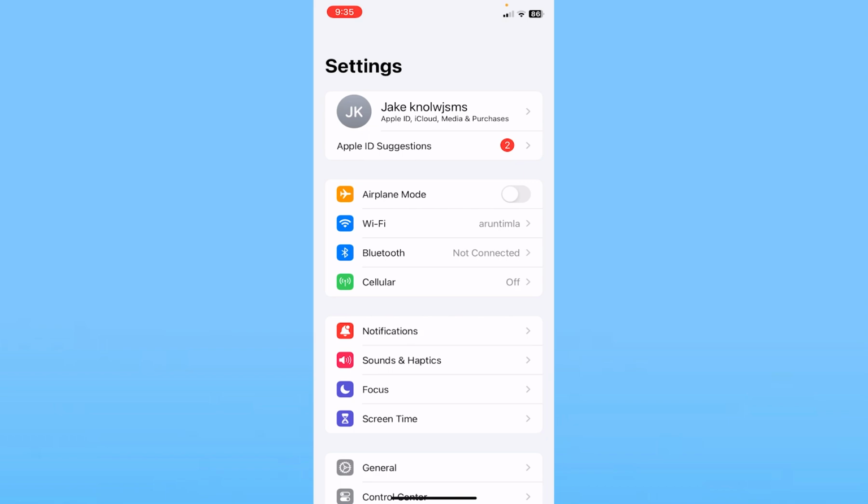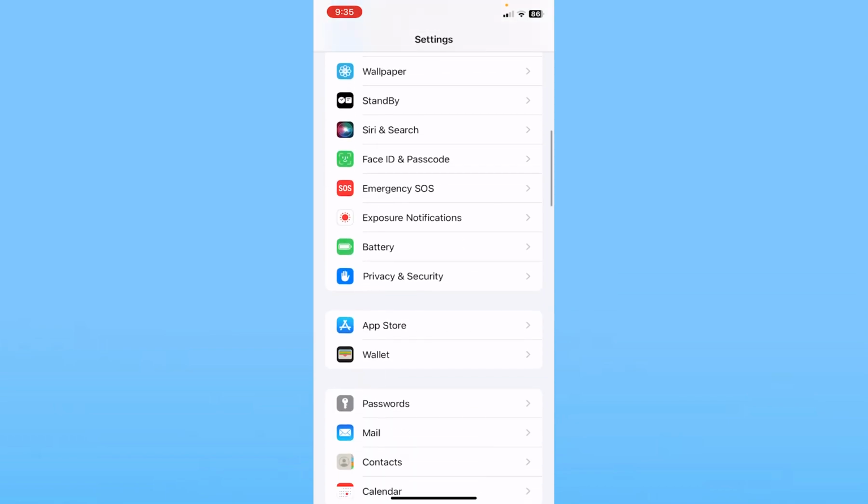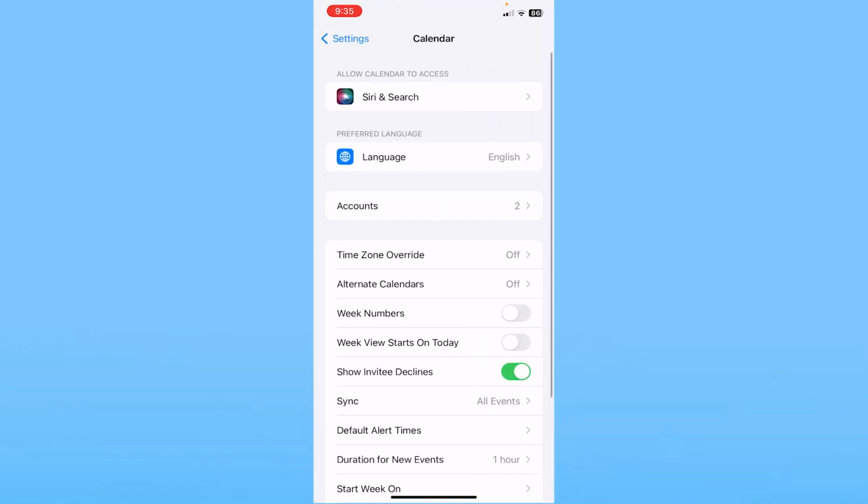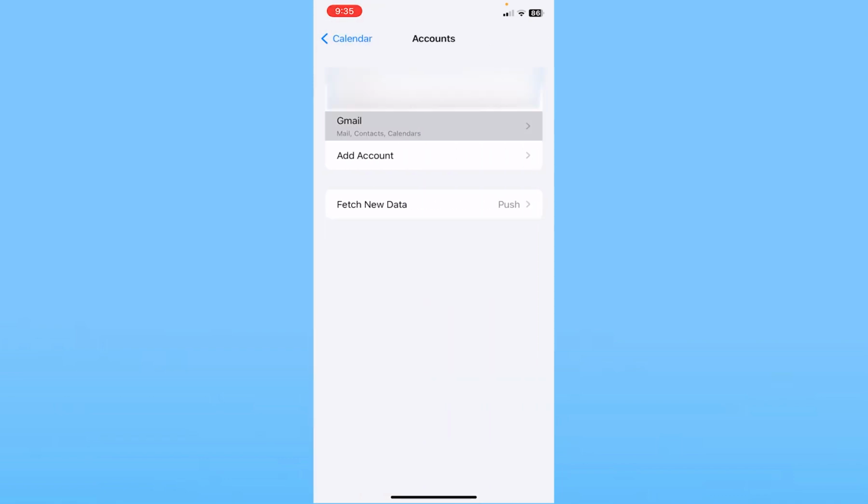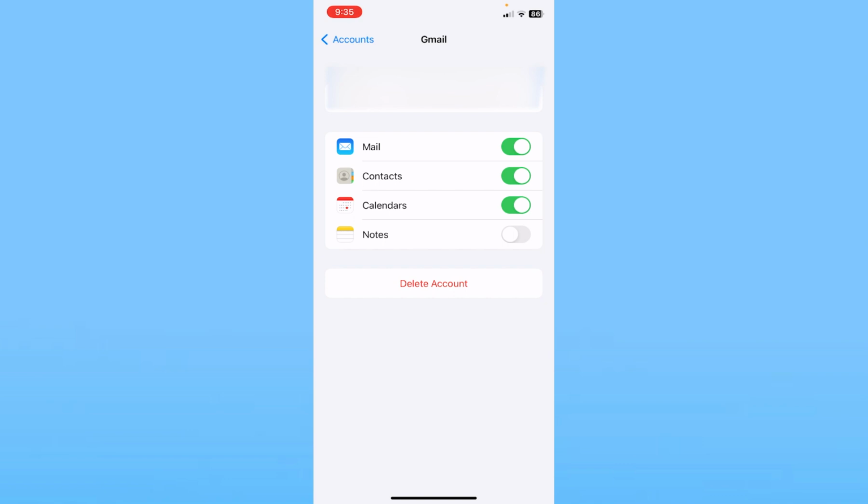From inside your phone settings, scroll a bit down and click on where it says calendar. Once you're inside calendar, click on where it says accounts. From inside accounts, you want to choose Gmail. Now once you're inside Gmail, you will see the option called calendar. Click on it and turn it off.